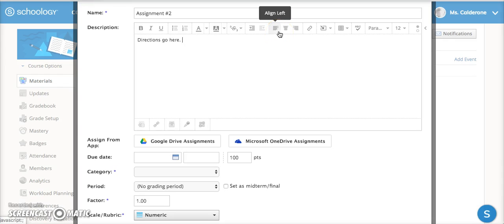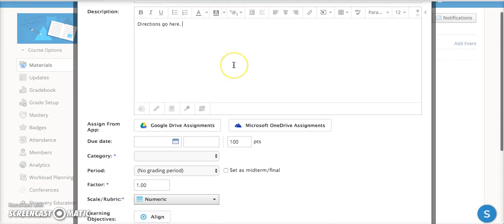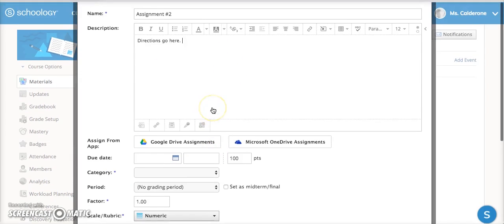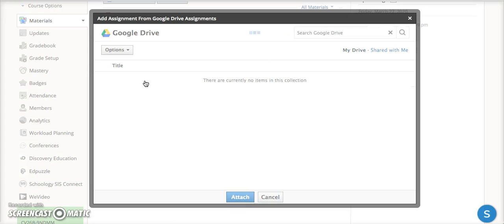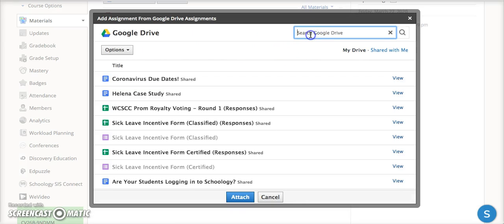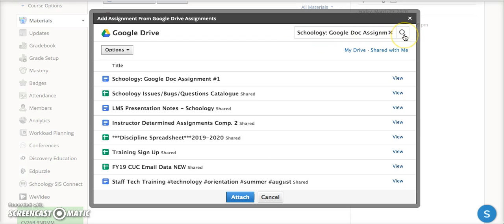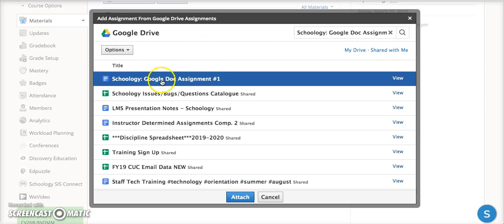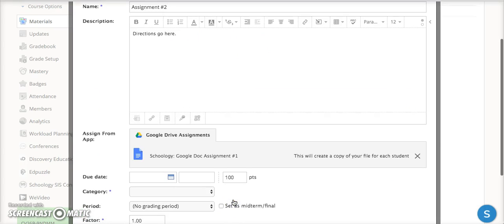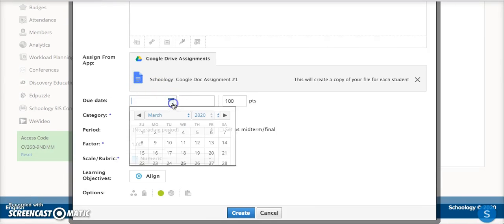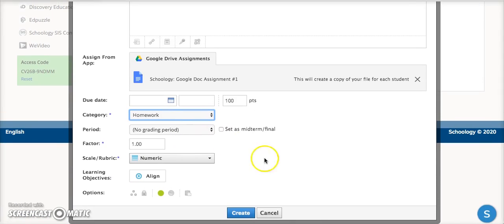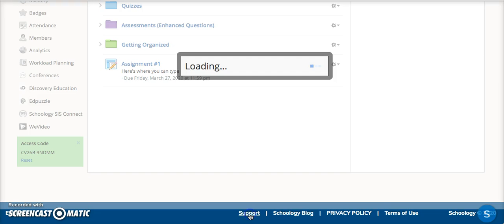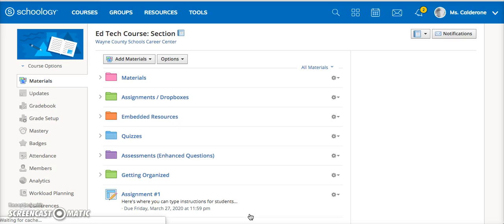So I've got my Google Doc in place, which is basically my template, and I'm going to go down to, this is my assignment number 2, Google Drive Assignments. I'm going to click here and link that template to this assignment. So I'm just going to search for that assignment by name. There it is, and attach. There's my Google Doc assignment. All right, so I can give it a due date if I want, or just leave it open-ended. I'm going to call this homework, and I'm going to create.